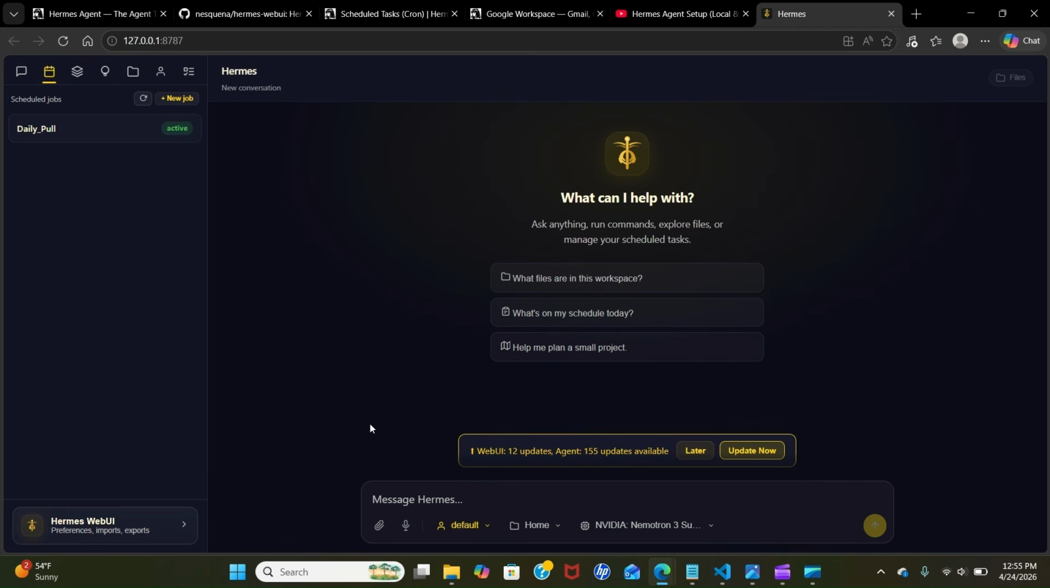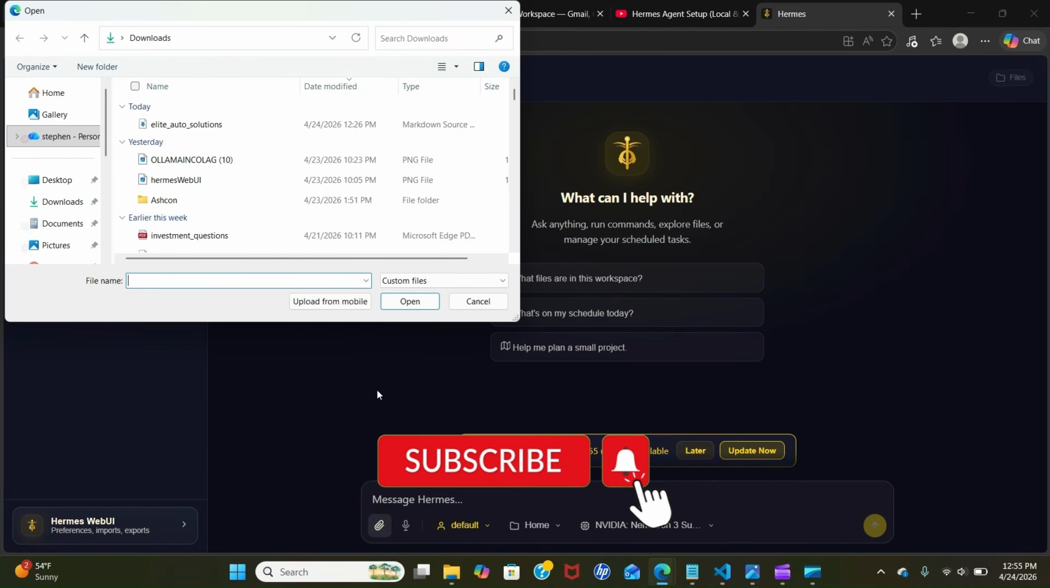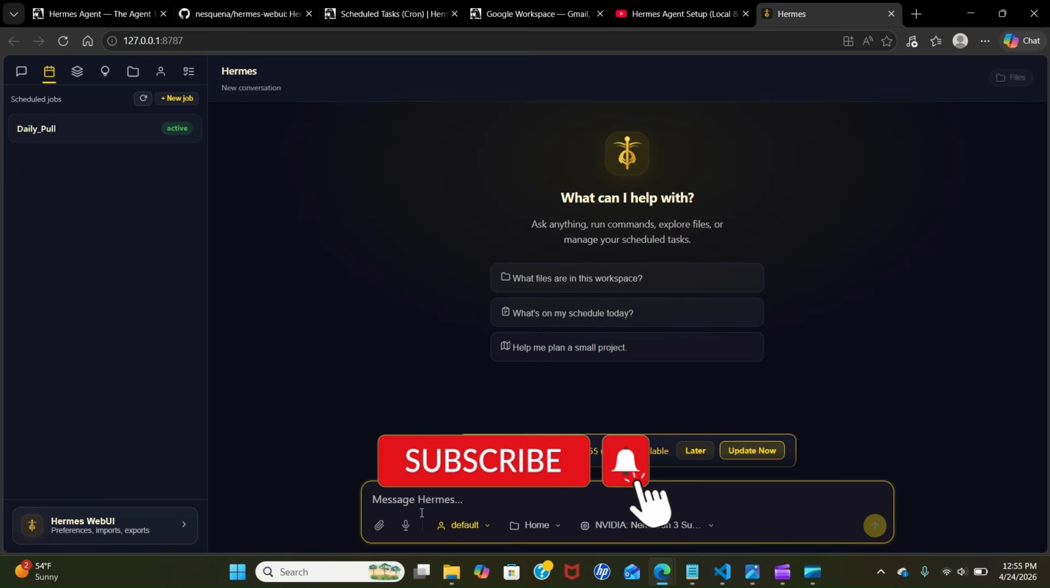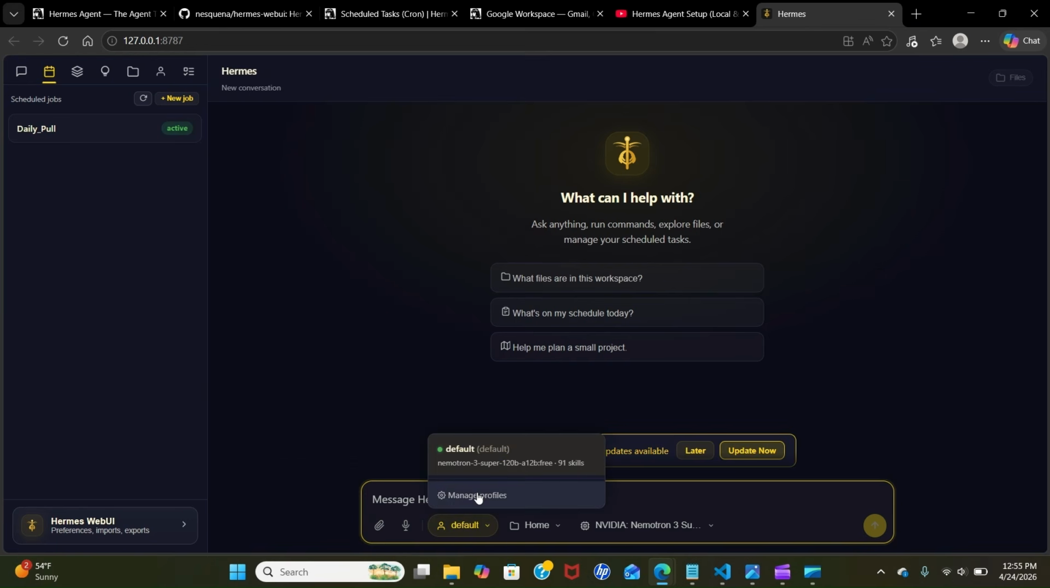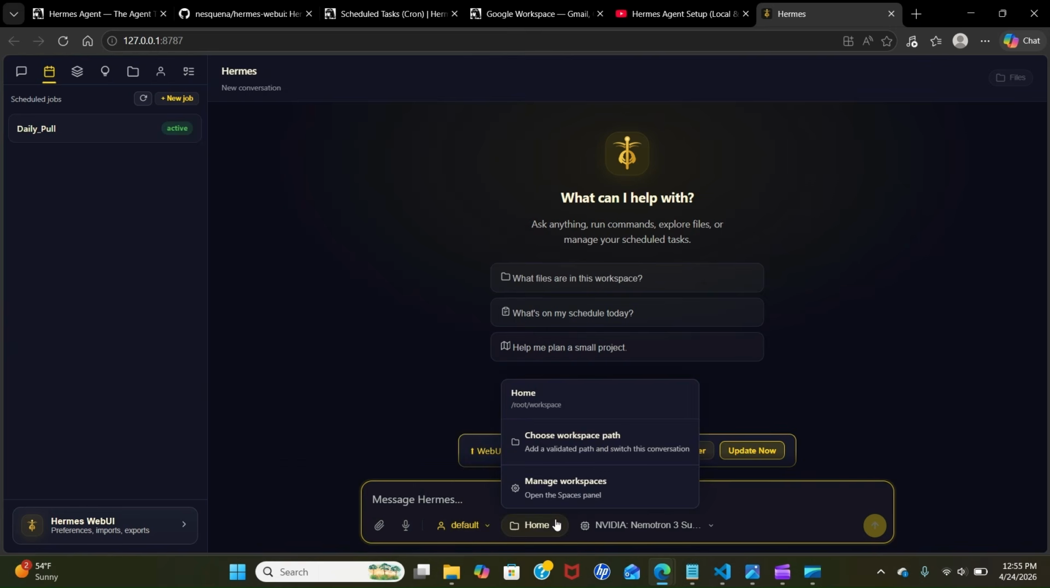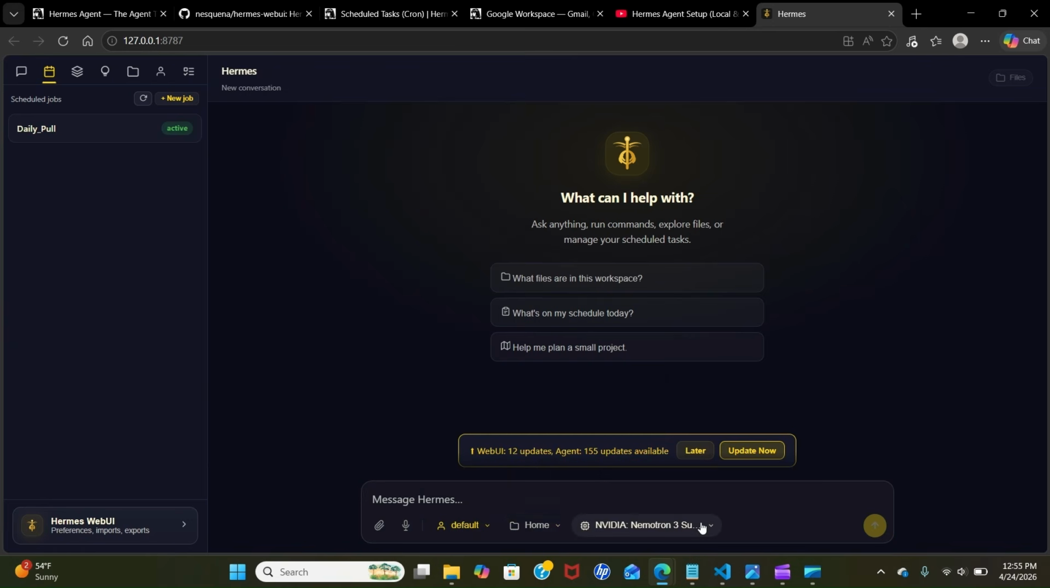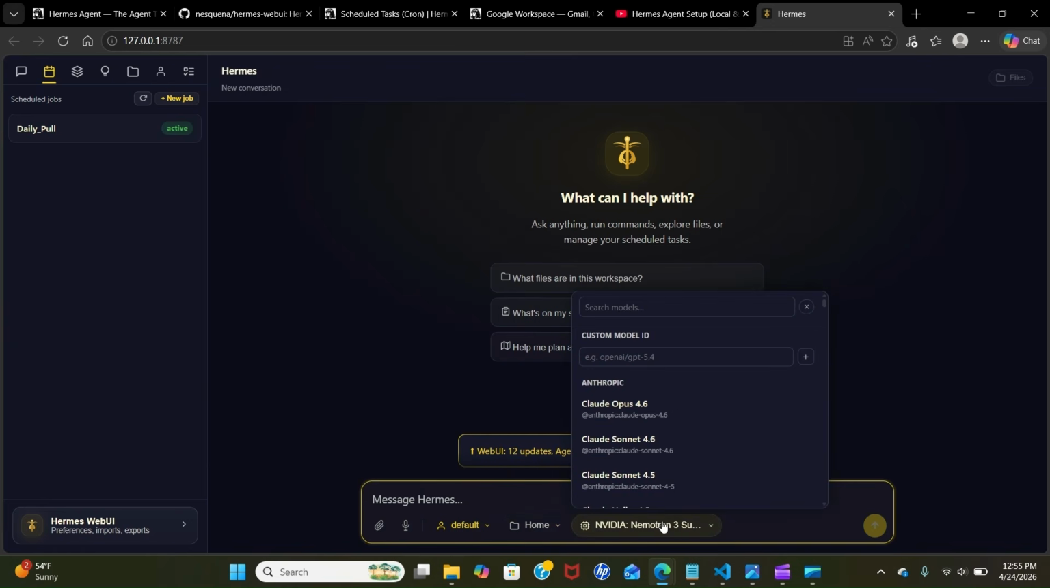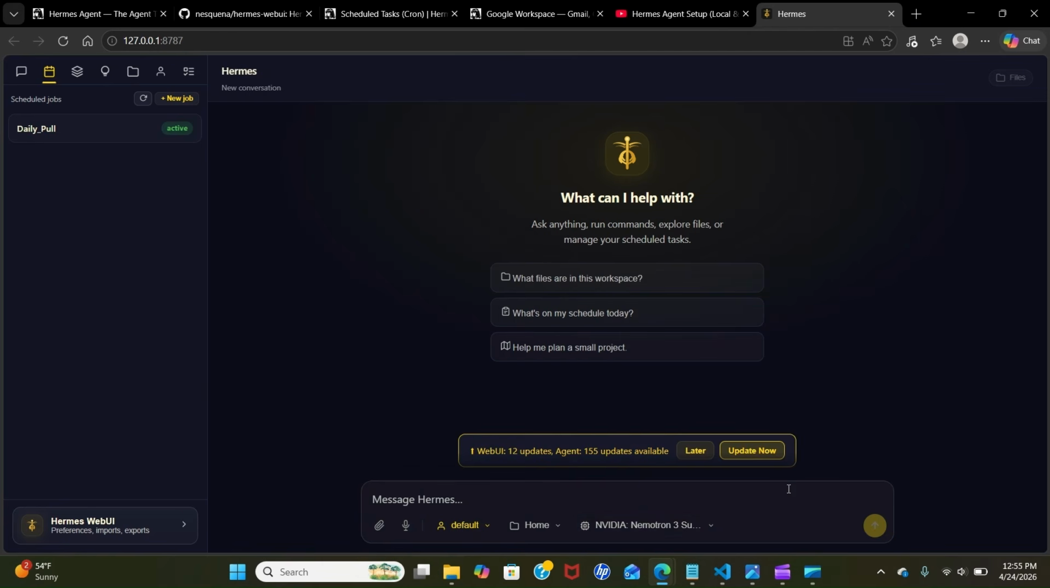Okay, so quickly, here is also you can upload documents or anything that you like here. And you can just see, here's the default and it has a voice input. And here is you can manage your profile. And here is the home. So we have everything is running here. Home routes, workspace. You can manage it here. And I'm using the default. So here's the model that I'm using. All right, it's pretty much.